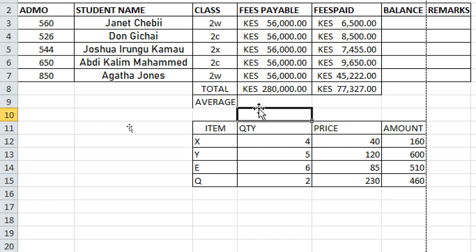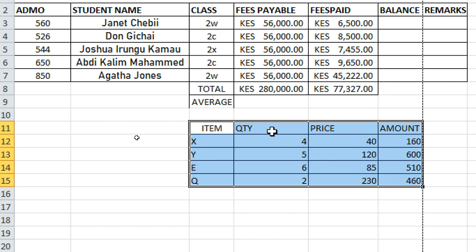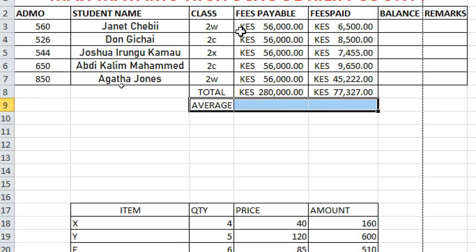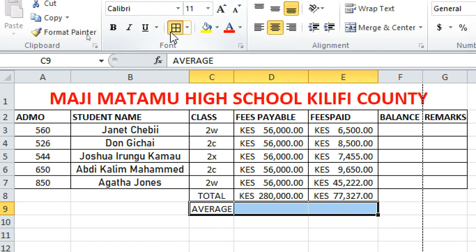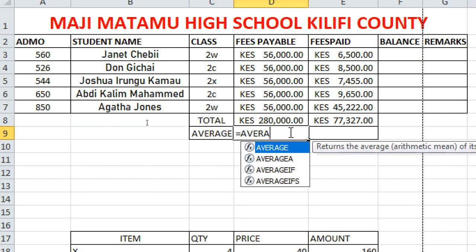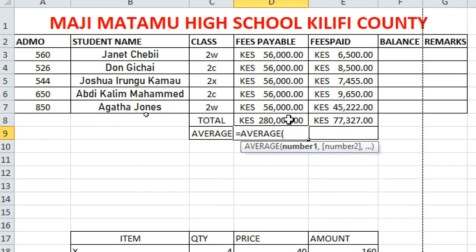So the average here, for this matter, let me just take this one away somewhere there. So I need also to put the borders here, hit on the border. Now I need to put the average here. You type equals average, then you open the bracket. I need the average of this first cell, put 4 colon, the last cell, cross the bracket, press enter.